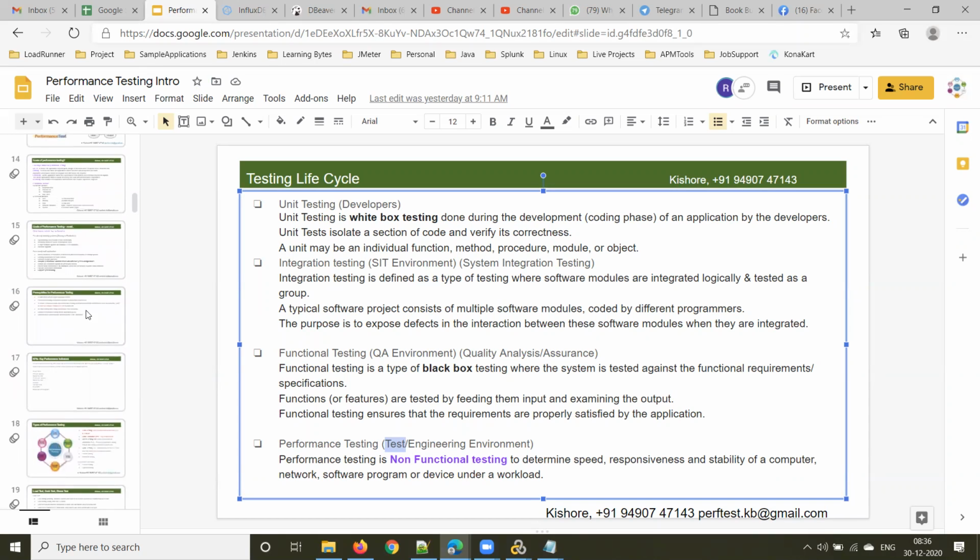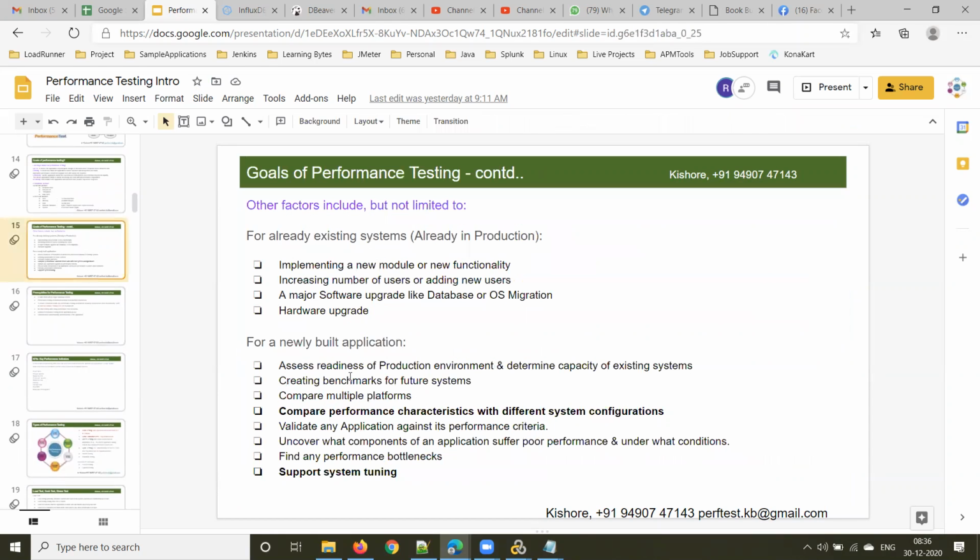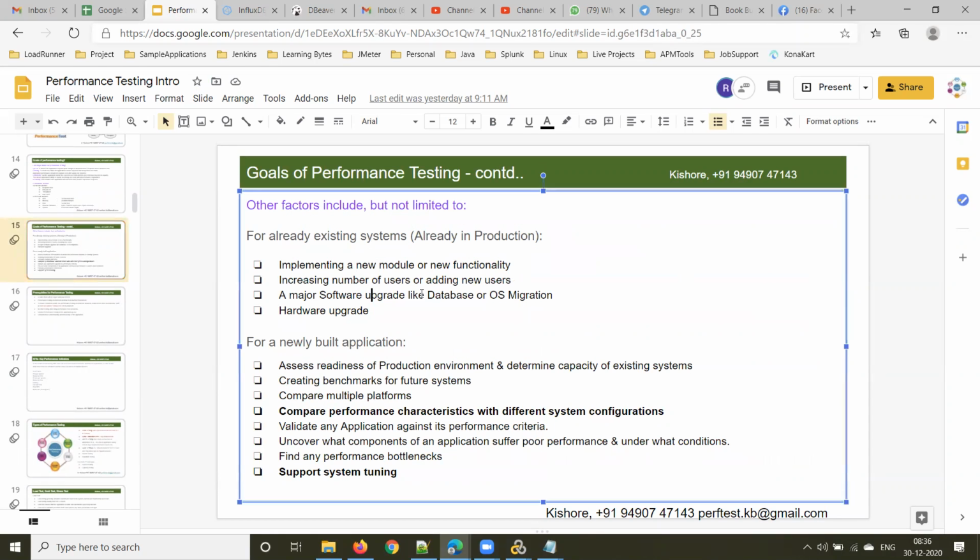Is it clear, guys? So this is a major software upgrade, like database or OS migration. Or whenever there is a hardware upgrade also, whenever they are upgrading the hardware, they do performance testing even for an already existing application. Is it clear?